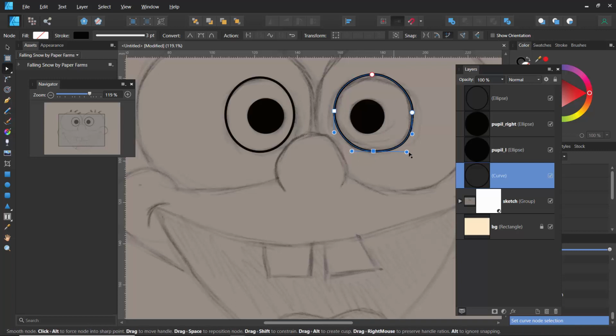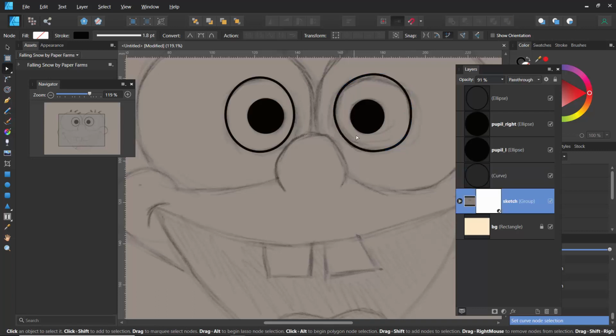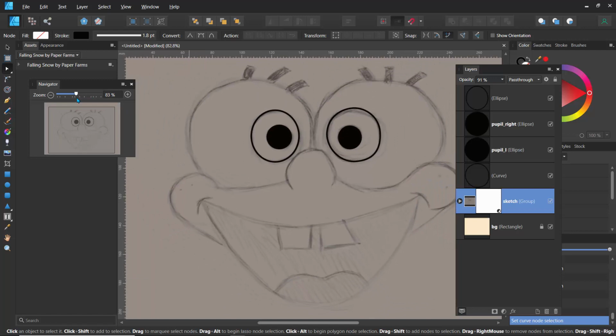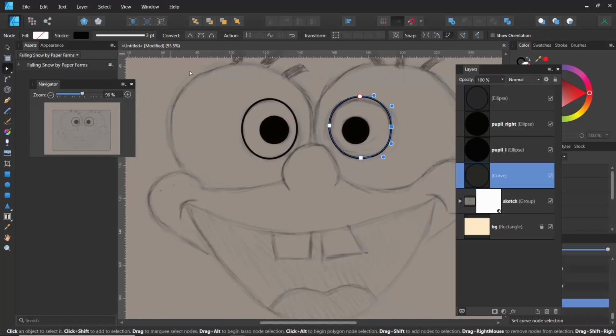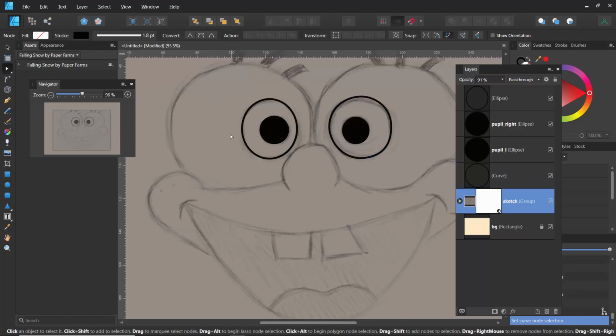So I'm holding here, and if I drag this handle while I'm holding Alt, it will only affect that specific curve. So that's one way you can create a nice little difference there. Now this is not a perfect circle, right? You can see that. I might just undo some of those slight changes, and I'll just leave it like that because why not? So next, let's create his little nose.